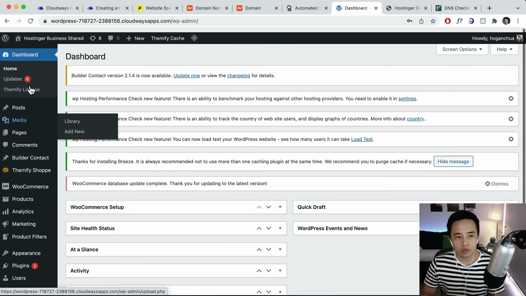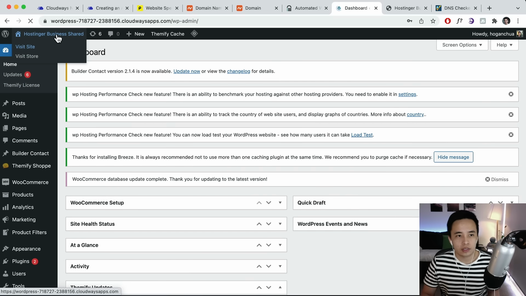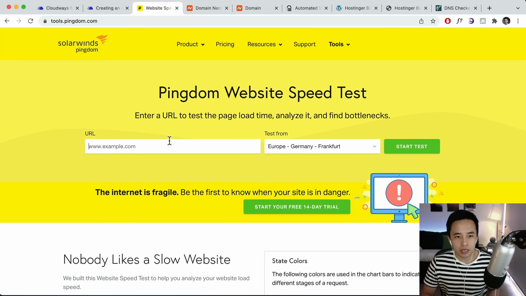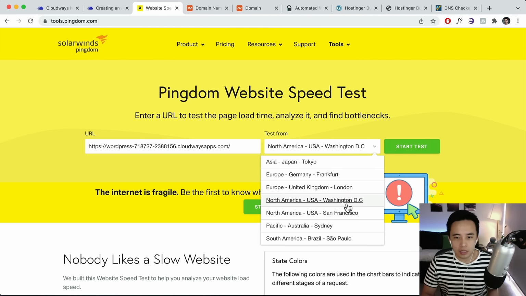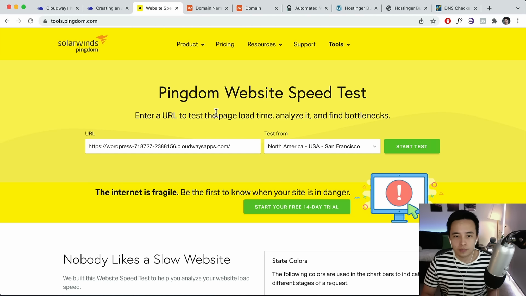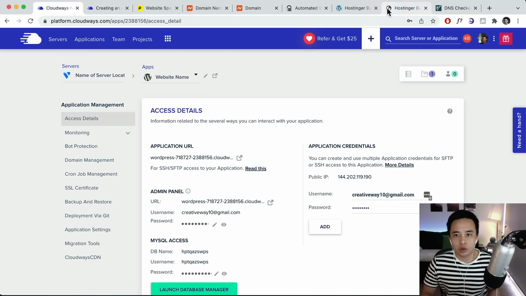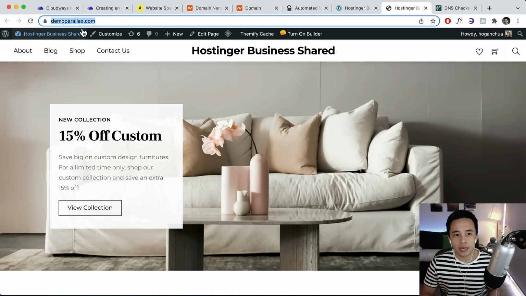If everything works fine, you can also go and visit the site, and maybe you could do a speed test, and you can check out the speed on tools.pingdom.com. Just paste in the URL, and let's test the speed in, let's say, San Francisco, and then we do start test.